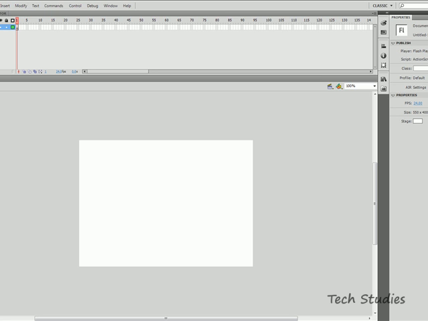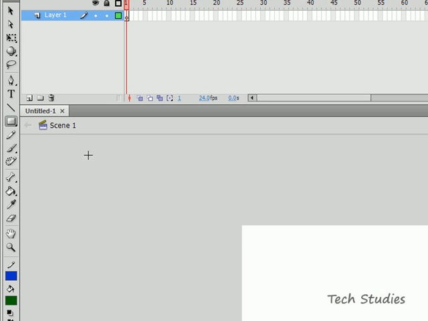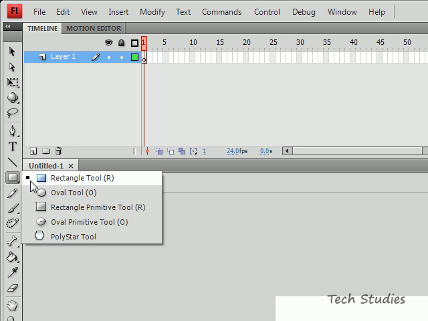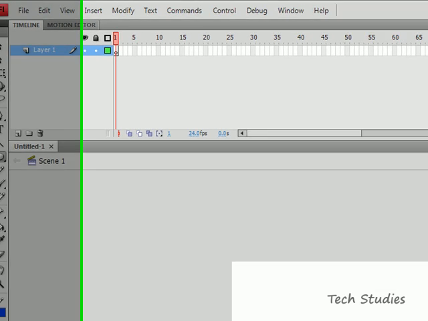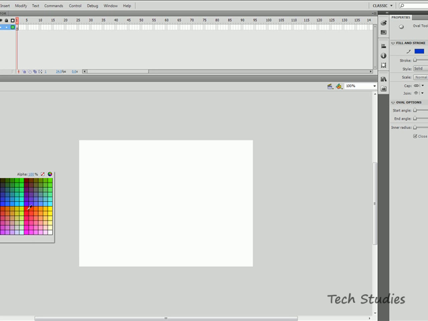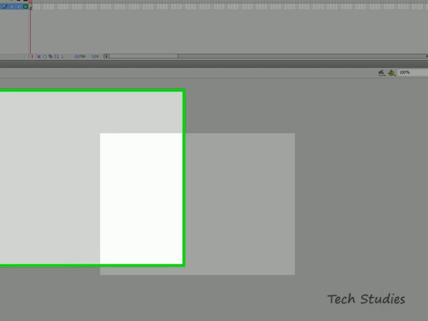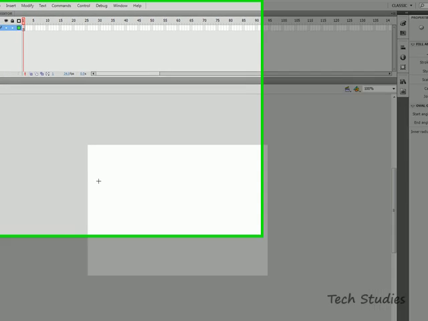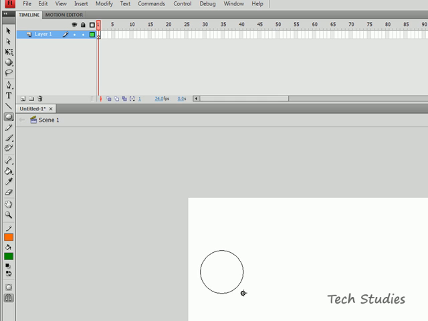So we'll go ahead and get started with your first animation. Go ahead and select your rectangle tool. Now if you want to use a rectangle, that's fine. If you want to use a circle or oval or a different shape, you can click and hold the little triangle at the bottom right of that, and you get a couple more options: an oval tool, and we'll go with the oval tool. For color, just do orange outline and just green inside, that's fine. So we will create a circle.